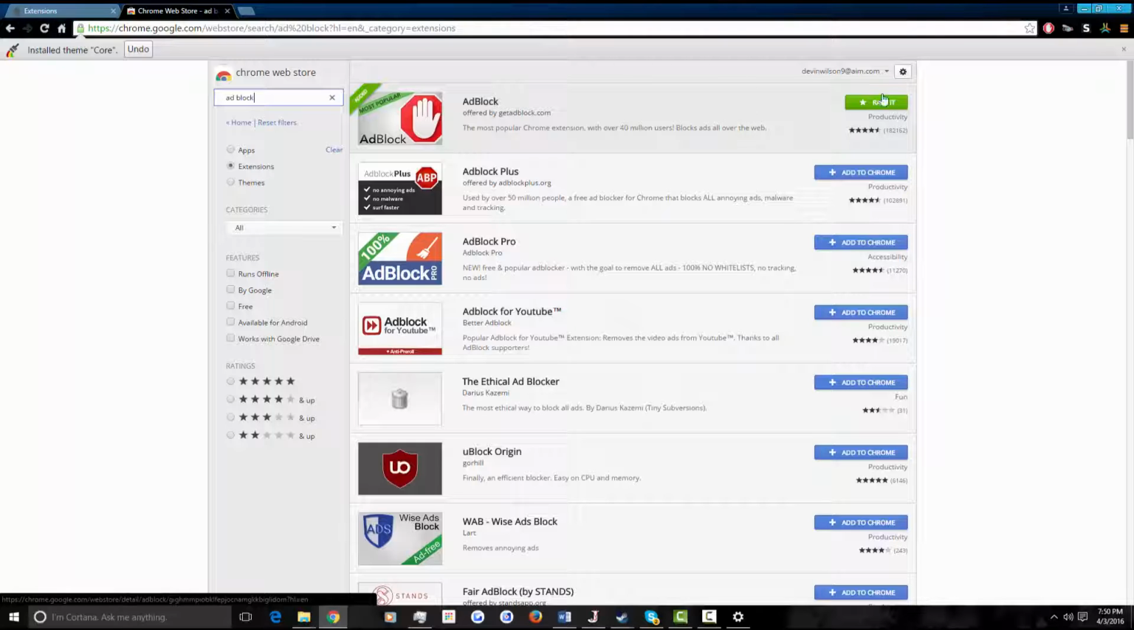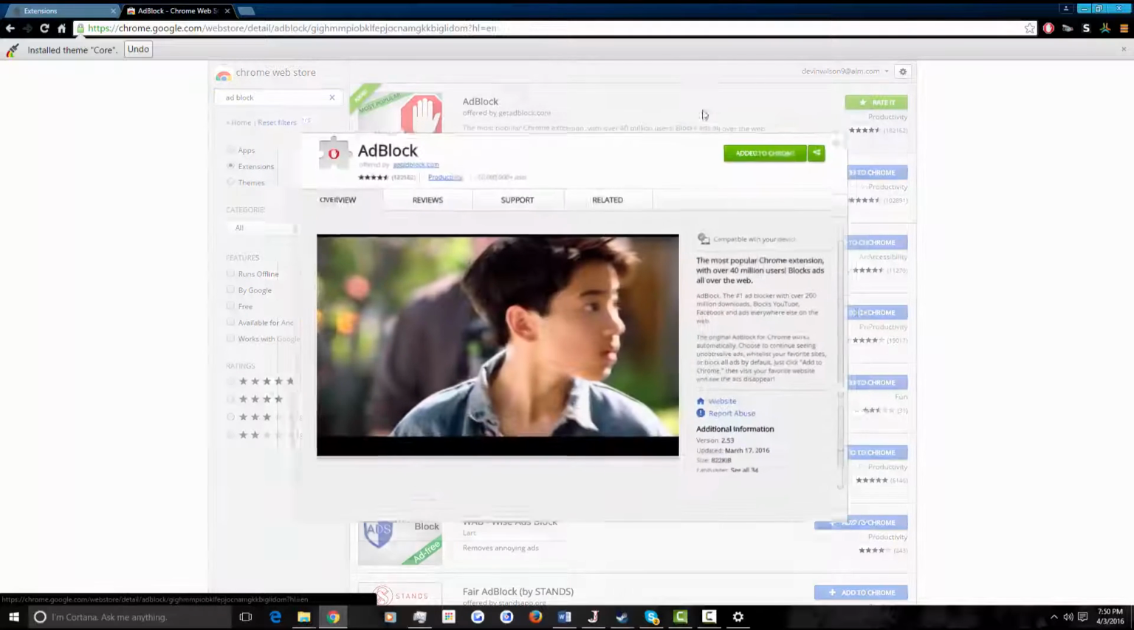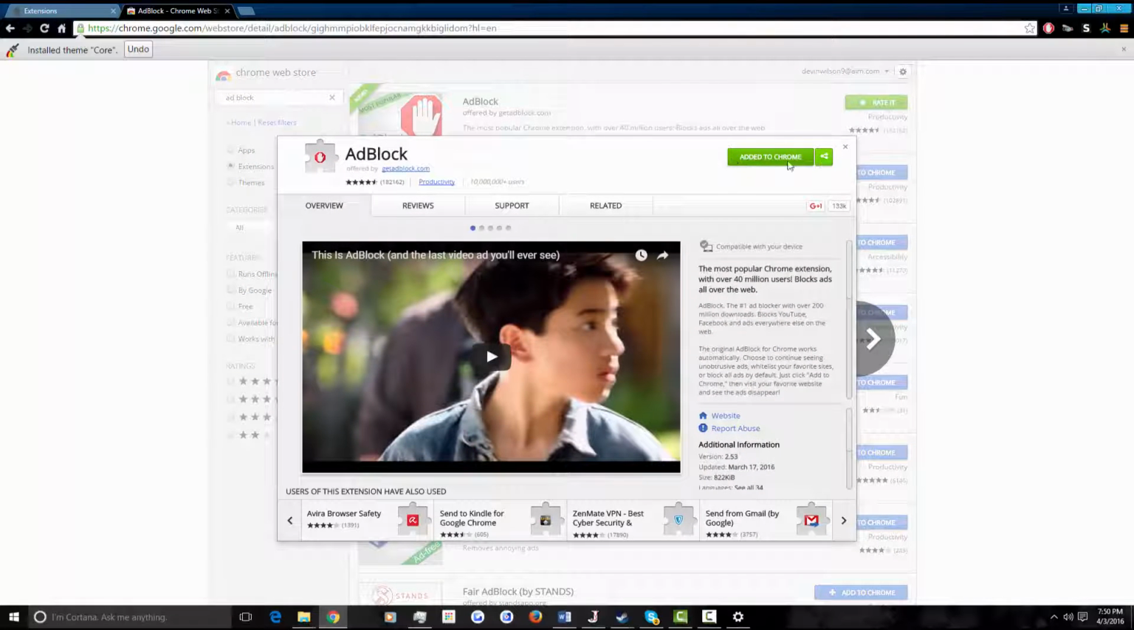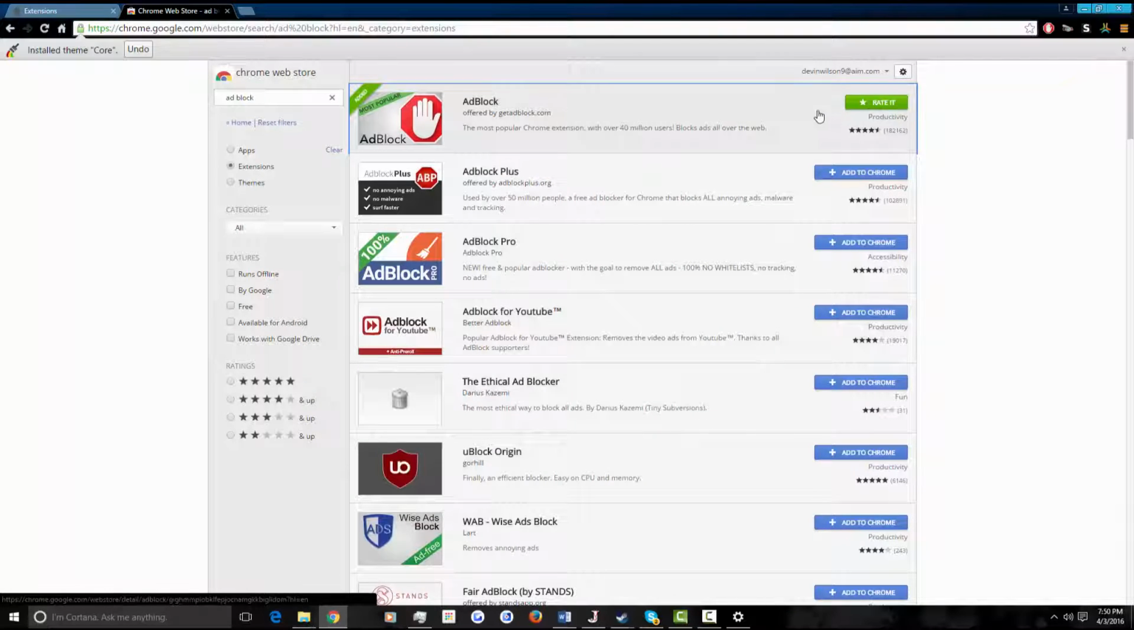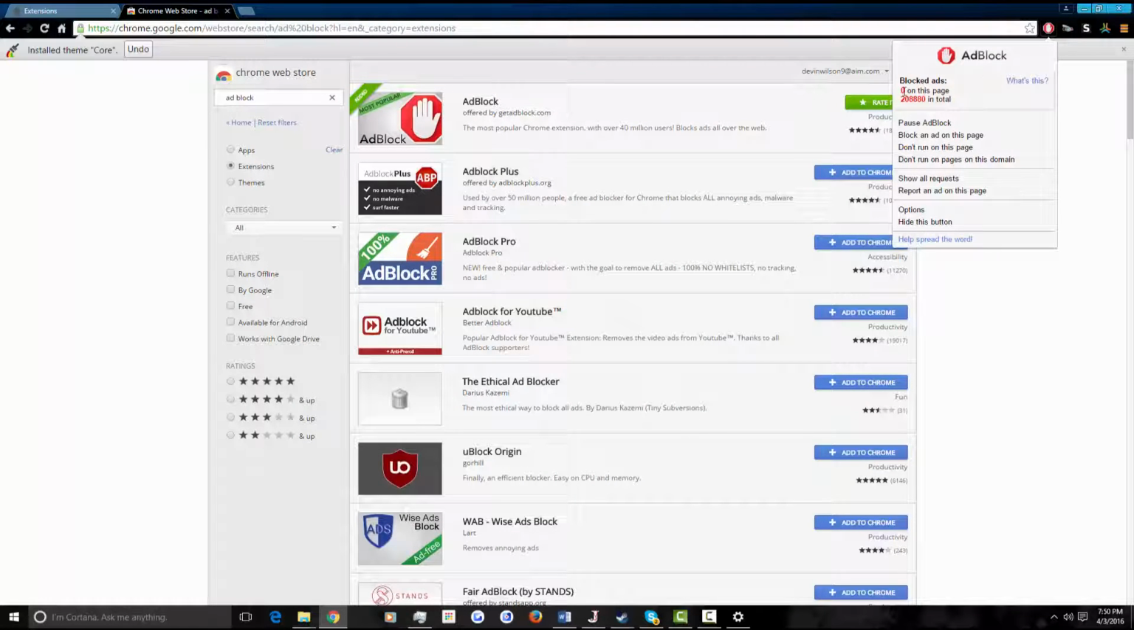So what you're going to want to do, I already have it downloaded, is go down here and click on it. In the same space where right now for me it says "Added to Chrome," it should give you an option to add to Chrome. You're going to want to do that, just like we did with the theme earlier. Once it says done, you'll have a little tab up here, and it'll say 0 on this page usually. It'll count the number of times it's blocked an ad.